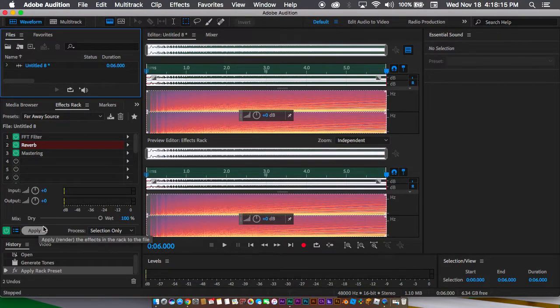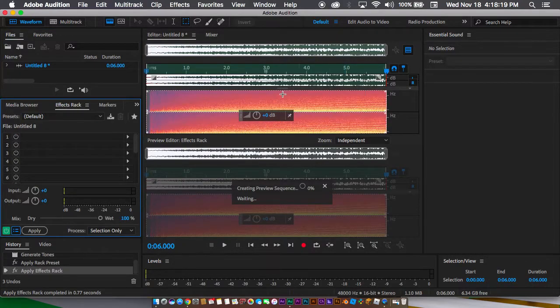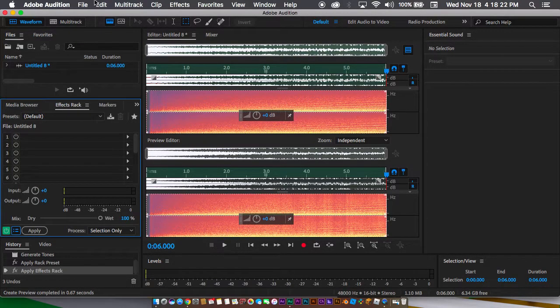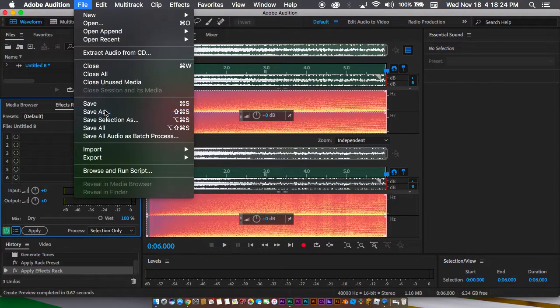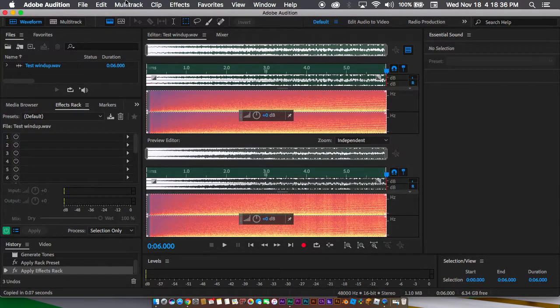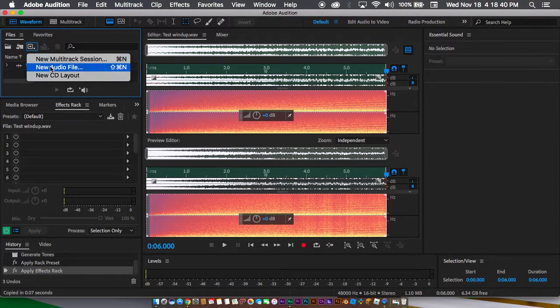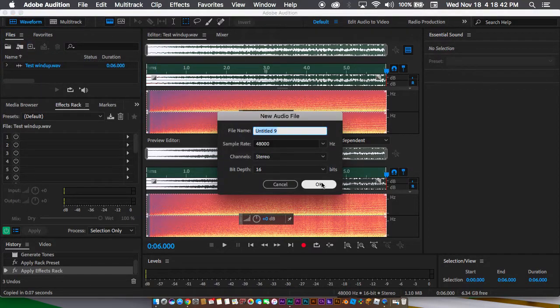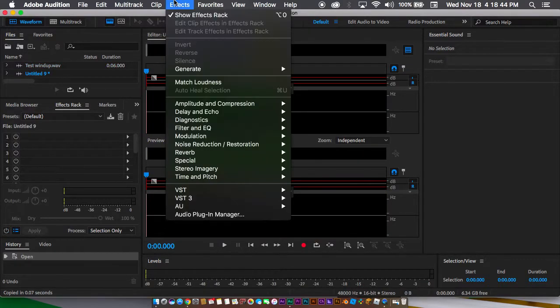Then of course you want to apply this so it actually applies the effect. And then we'll just go ahead and hit File, Save. We'll save this as Test Wind Up. You can call it whatever you want, but I'm just going to call it Test Wind Up for the sake of this tutorial. Then you want to create another audio file.